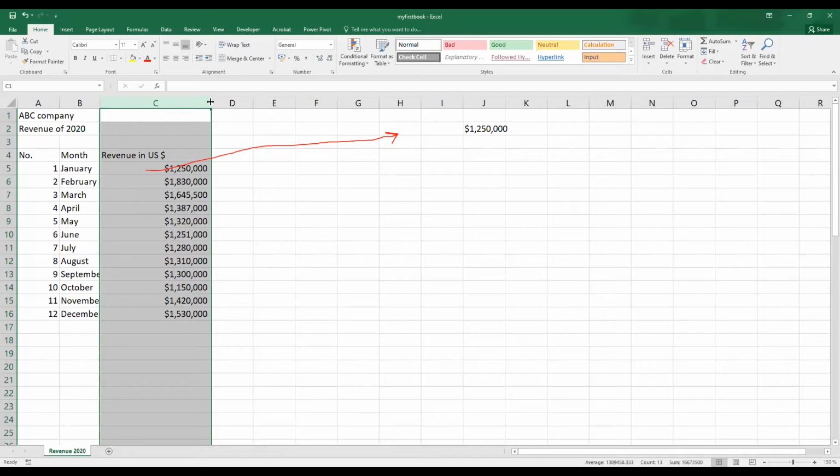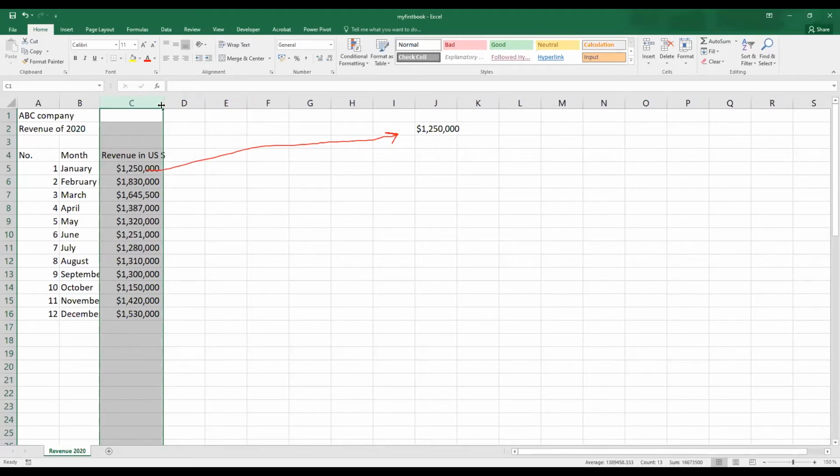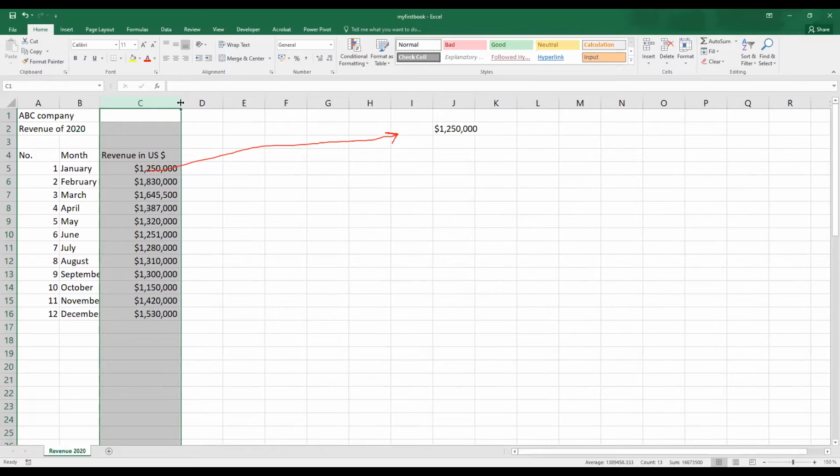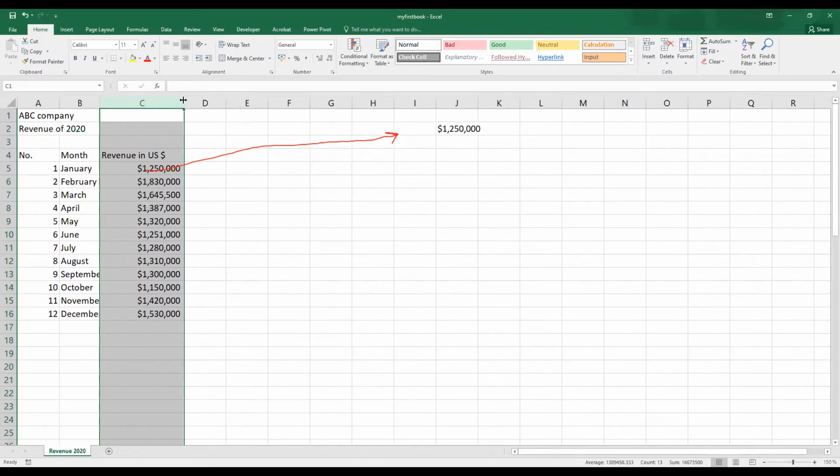In here, if you left click and drag, it will resize the width of the column manually. Okay, that is the first way to set up the width of the column.